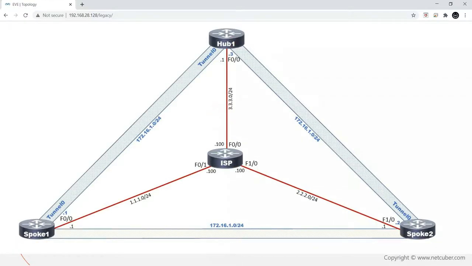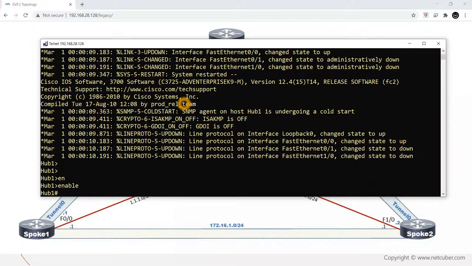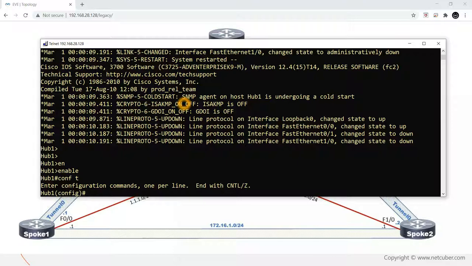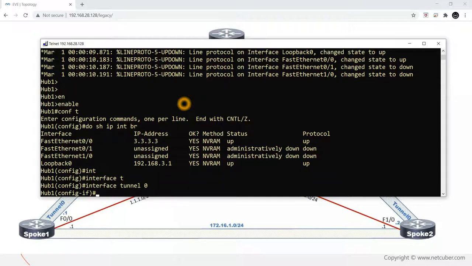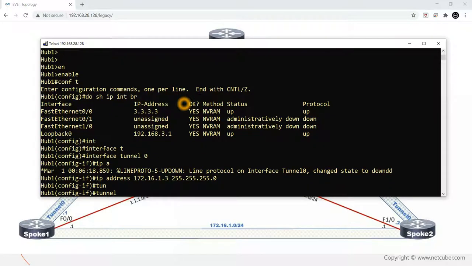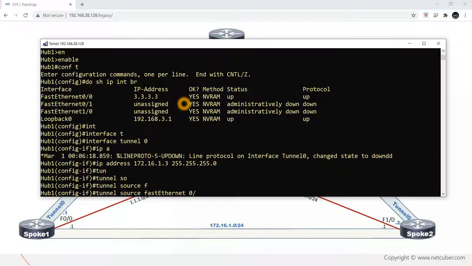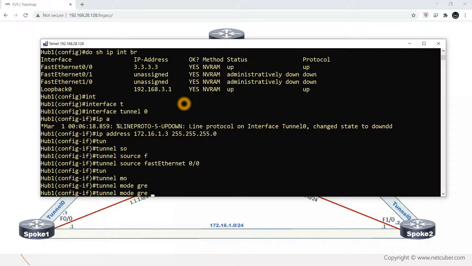So let's go to our topology and we'll bring up the lab. We are at the hub now. This is the initial IP address assigned for hub 1. So I'm going to configure a tunnel interface with the IP address 172.16.1.3/24, and the tunnel source will be FastEthernet 0/0, and the tunnel mode will be GRE multi-point.